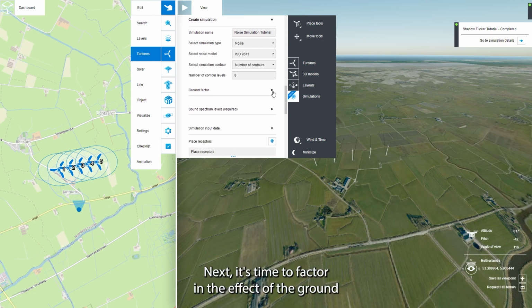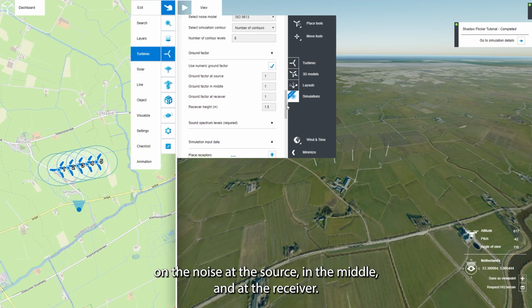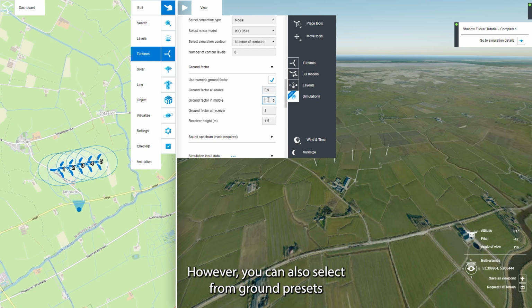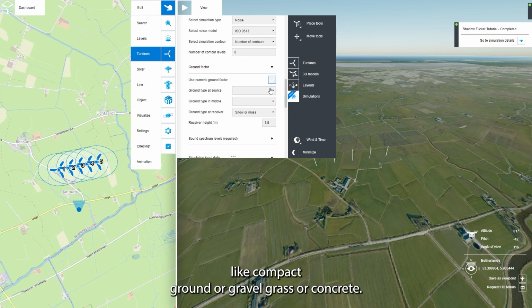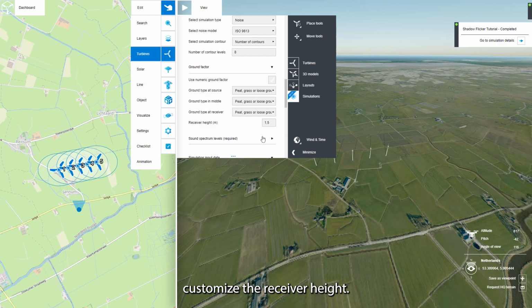Next, it's time to factor in the effect of the ground on the noise, at the source, in the middle, and at the receiver. 0 means hard and thus reflective. 1 means porous and thus non-reflective. However, you can also select from ground presets, like compact ground or gravel, grass, or concrete. Finally, we can customize the receiver height.